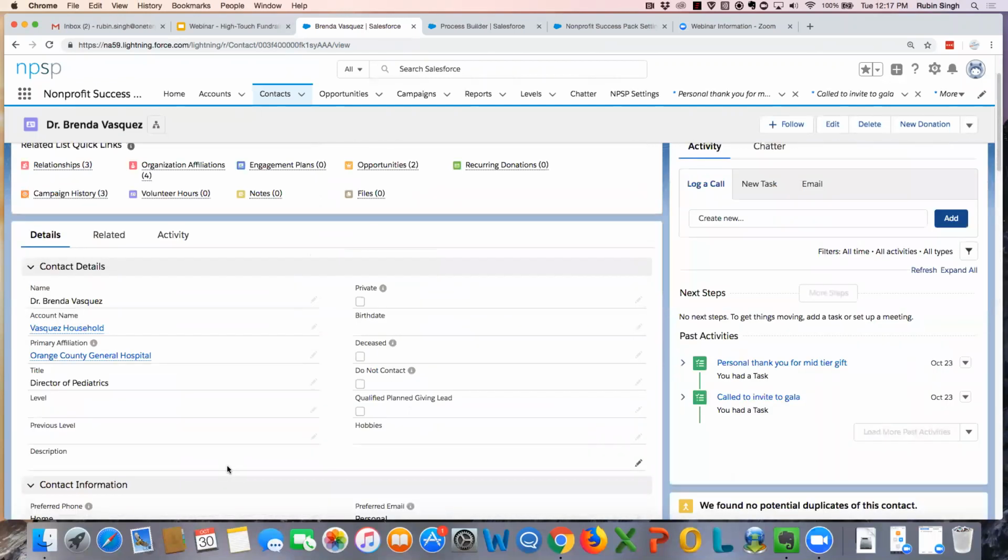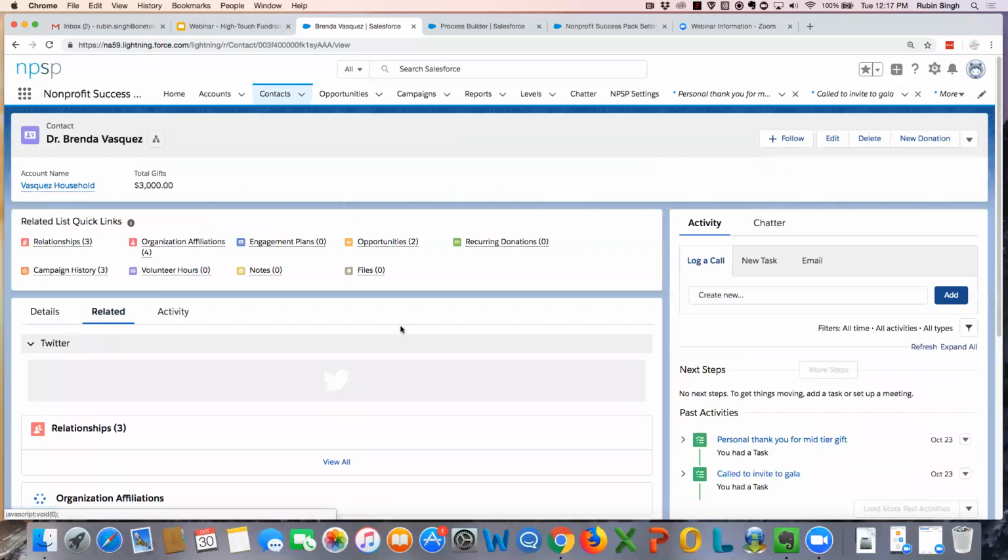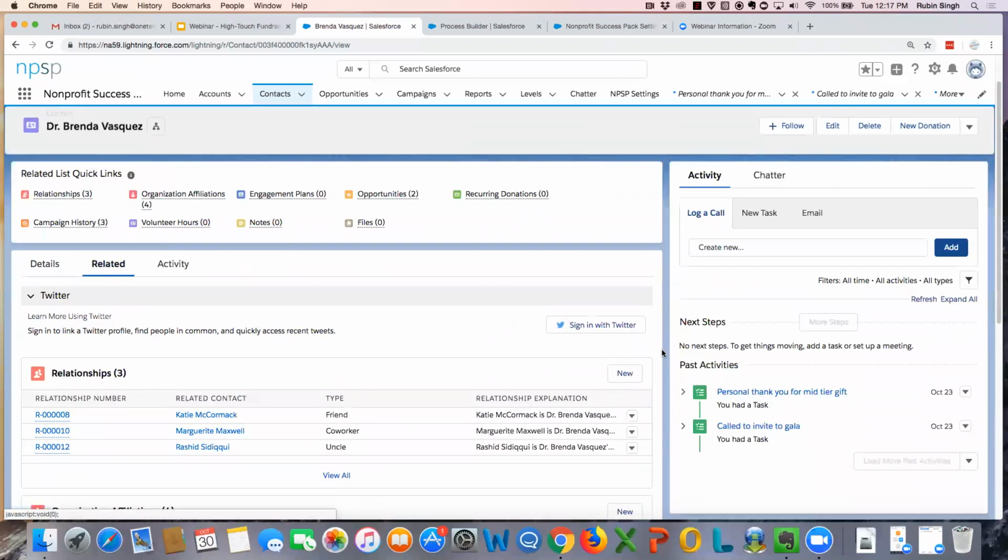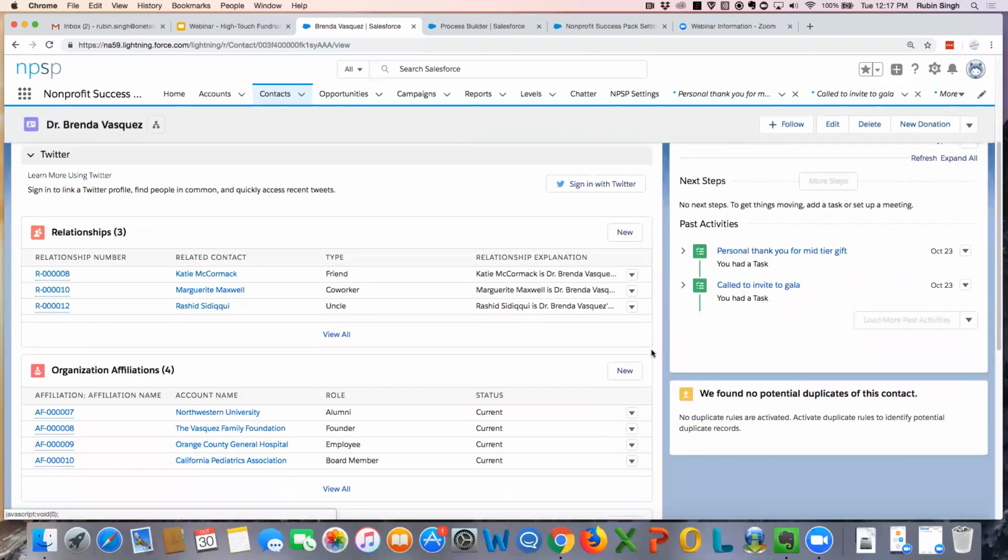Now, from a major gift officer's perspective, this related tab is really where you're going to find a lot of useful stuff. This is where I would track her organizational affiliation. So she went to Northwestern. She is the founder of her family foundation, and this is where she is an employee, a board member. So again, the more information we could track about the various organizations she's affiliated with in the system, the more thoughtful and meaningful our conversation will be with her.